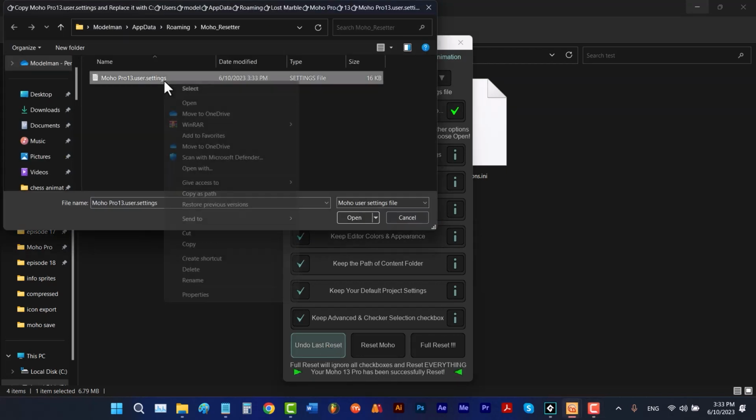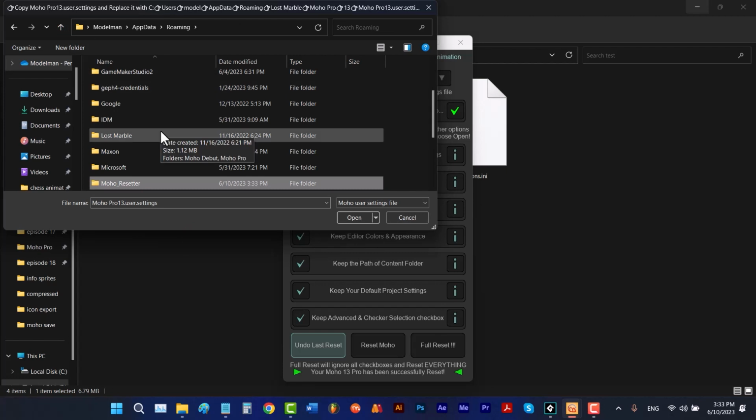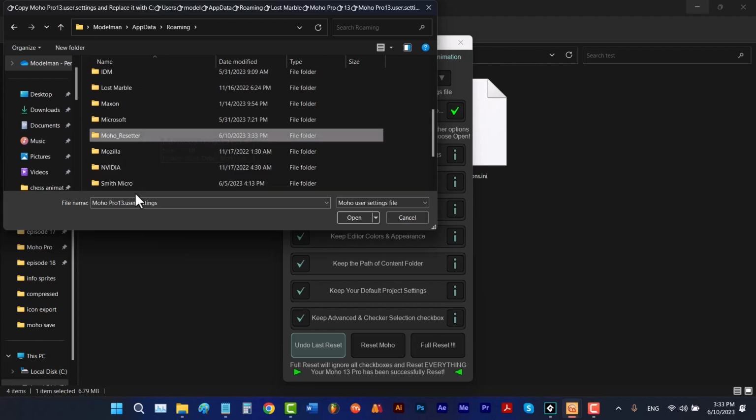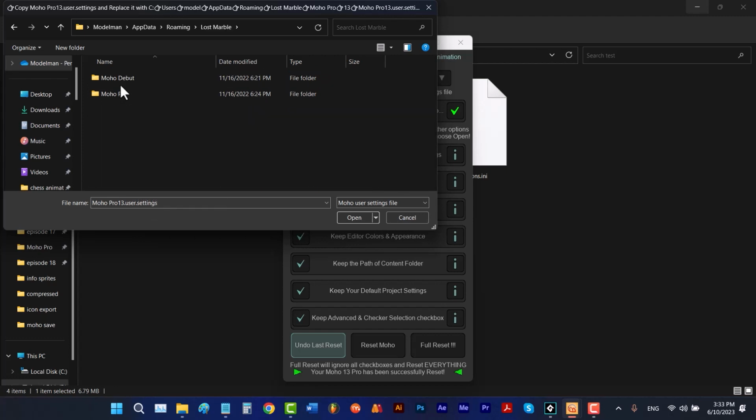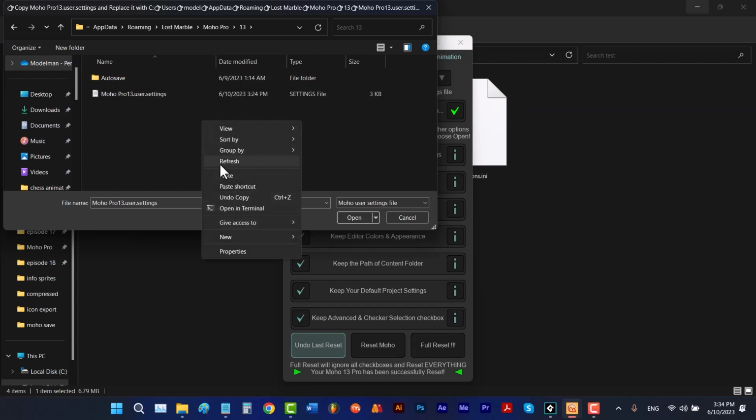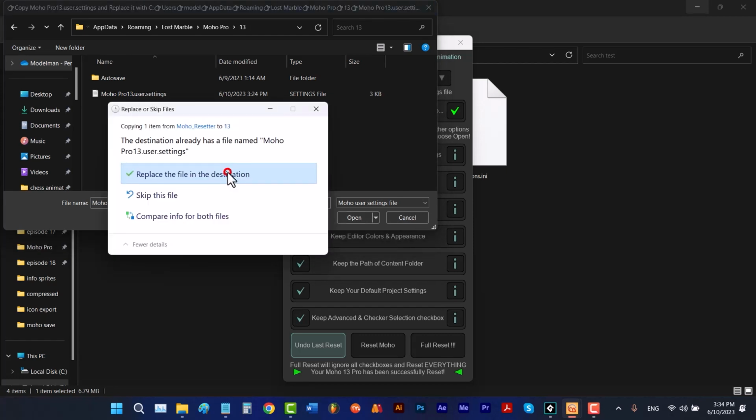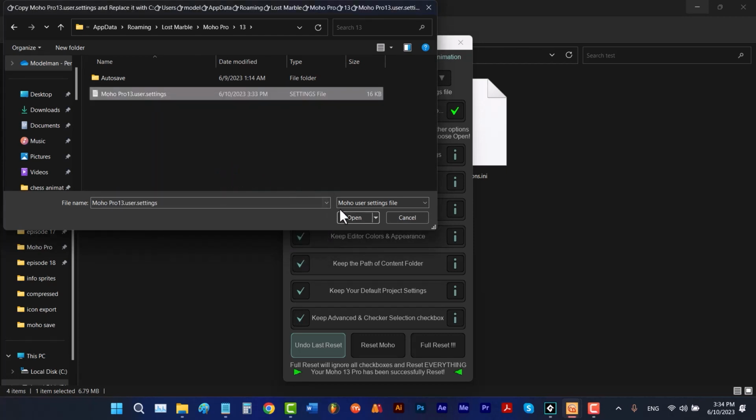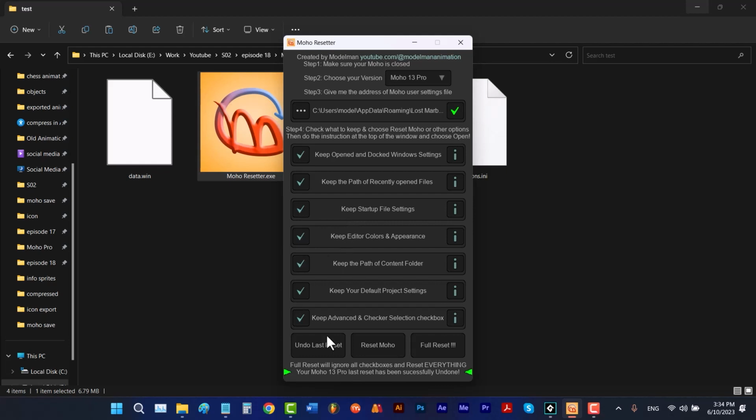After you reset your Moho, you can undo your last reset by clicking on this option, copy this file, then you go back, go to Lost Marble folder or Smith Micro folder, depends on your version. And from here you choose the version that you want to undo its last reset. I'm going to choose Moho Pro. Go to this folder, right click on here and choose paste and replace. And don't forget to choose open. And as you can see, it says your Moho 13 Pro last reset has been successfully undone.